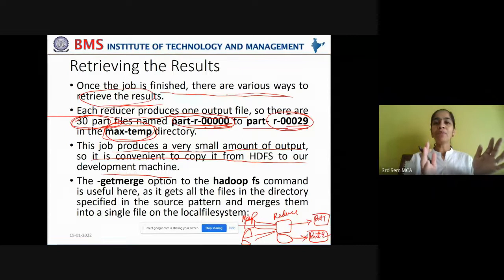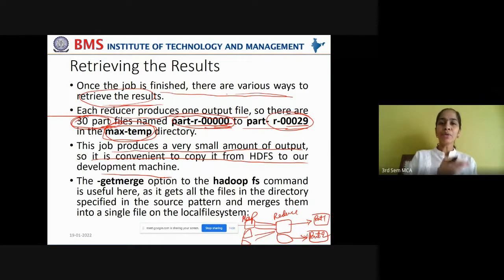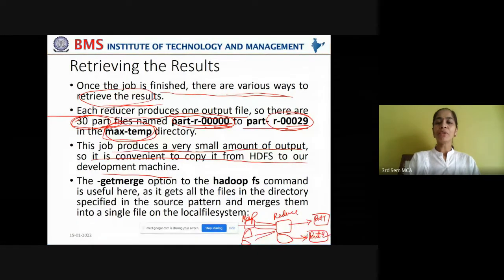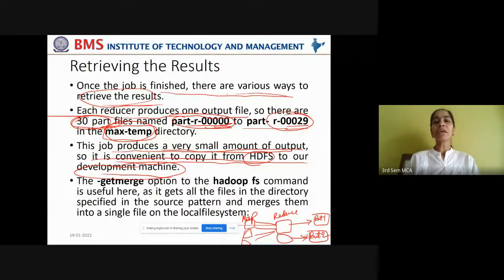You know that the map phase will work on the initial huge amount of data, reduce the data into key value pairs before giving it to the reduce phase, and the reduce phase further reduces it to give a consolidated output. In this case, we know that this job produces a very small amount of output. We have only 30 part files, right? So it is convenient to copy it from the HDFS cluster to our development machine and then produce that consolidated output to the client who is interested in the output of this MapReduce job.